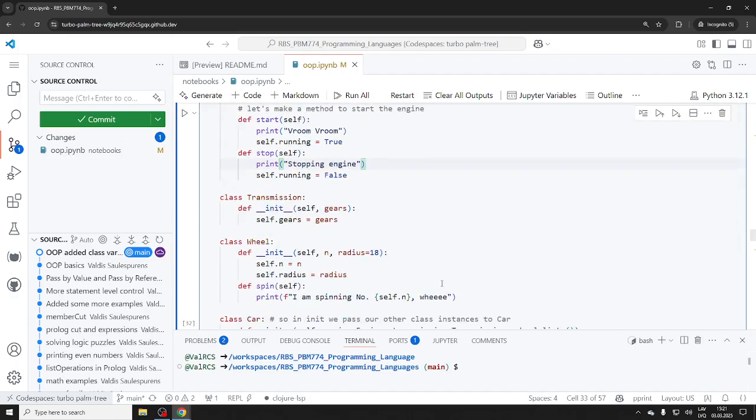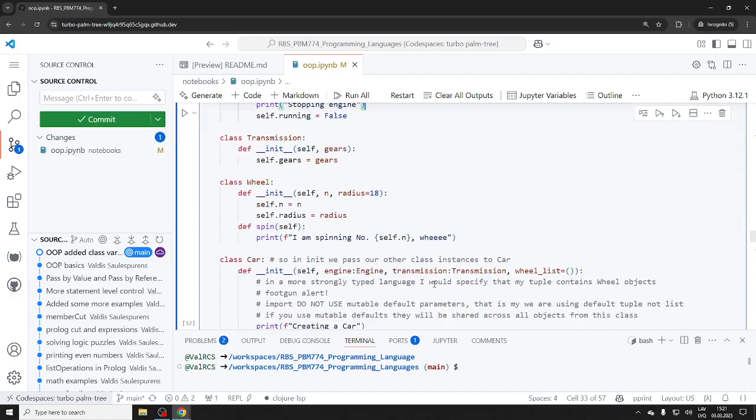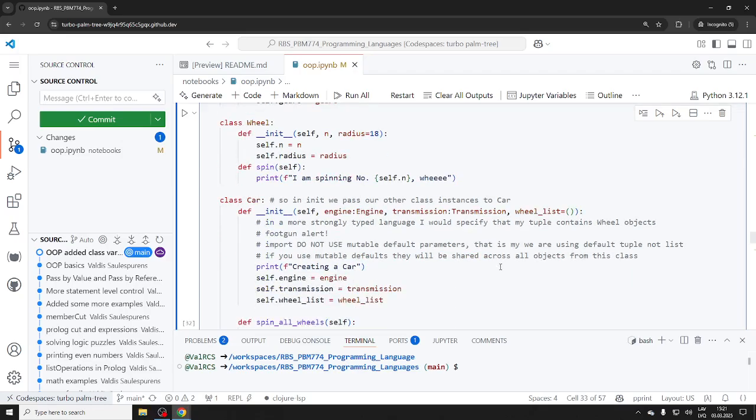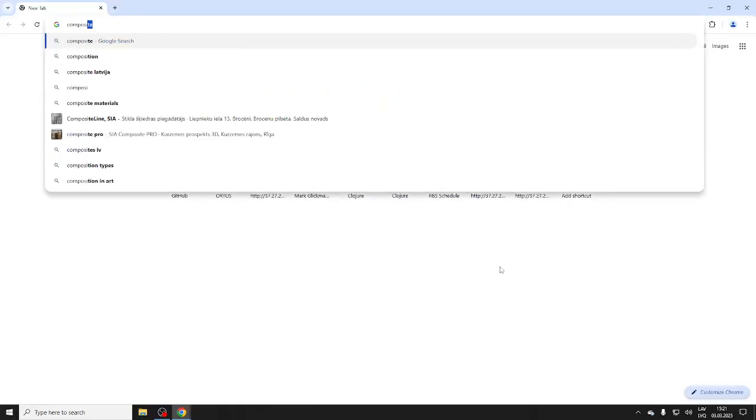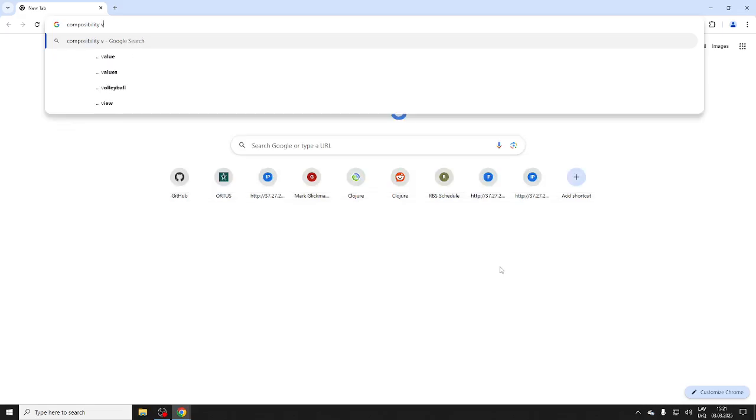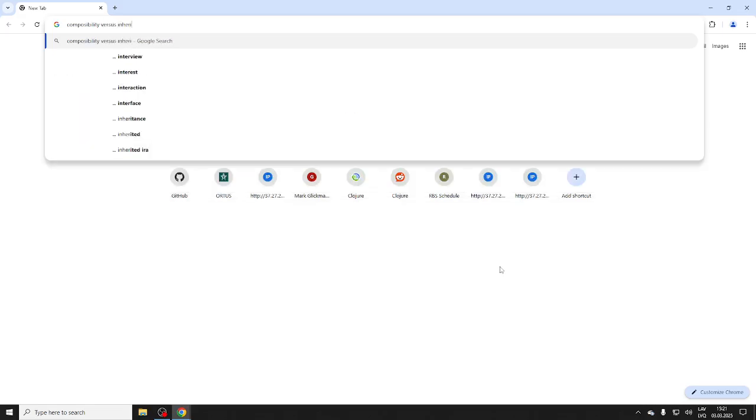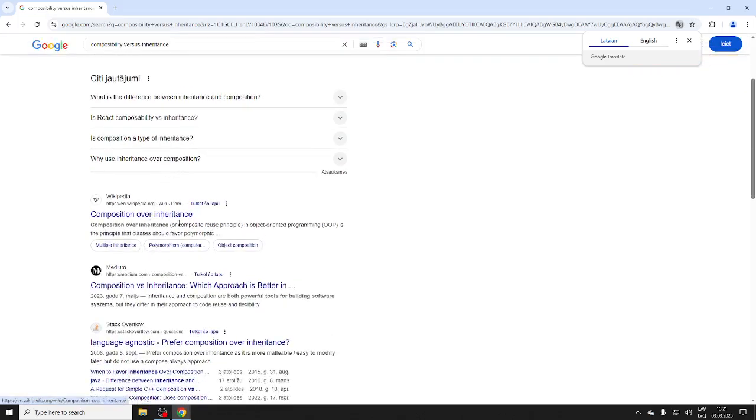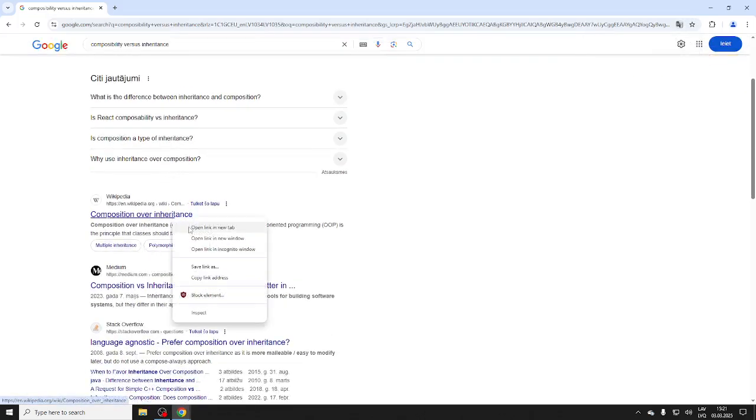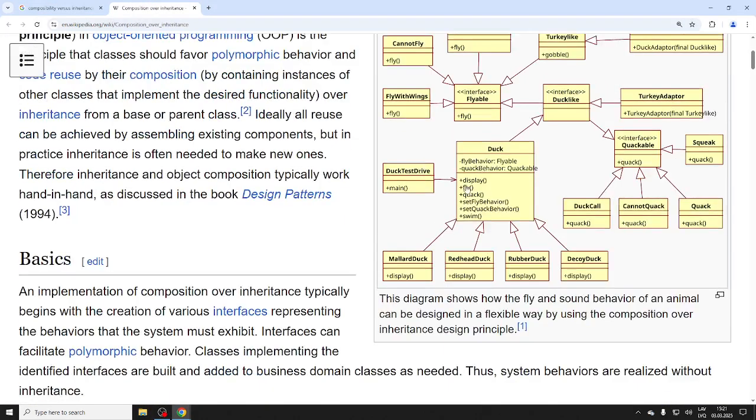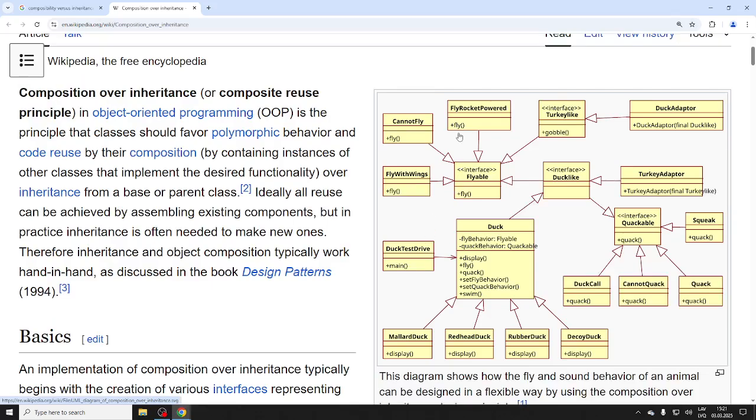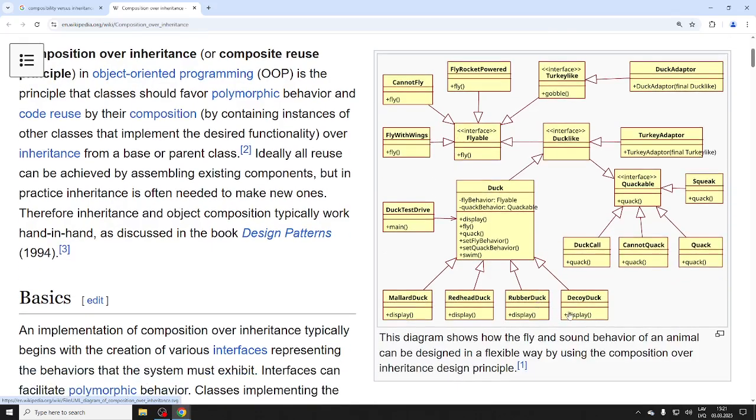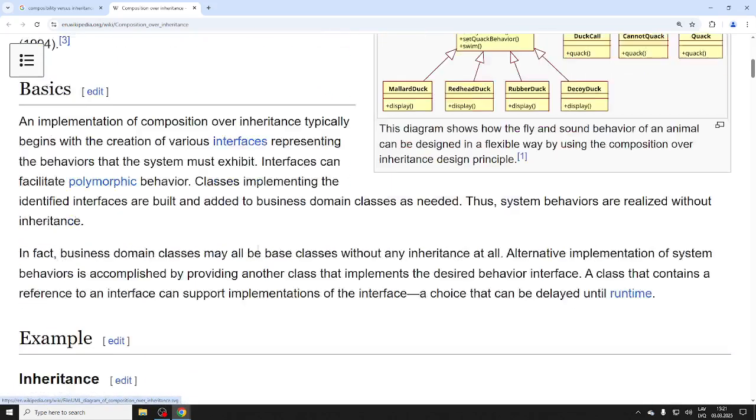So this approach, I think, is much better. And again, I'm not alone. There is a big discussion about this: composability versus inheritance. There are flame wars about this. You have DigitalOcean and Wikipedia, so there are some good resources. Because otherwise you end up with something like this. Oh yeah, duck.